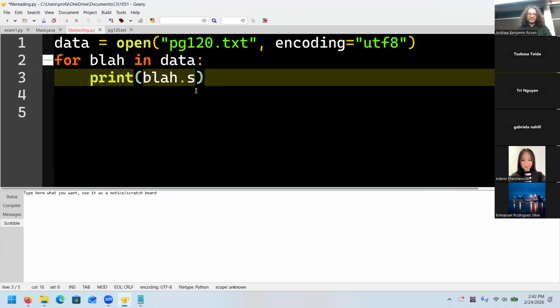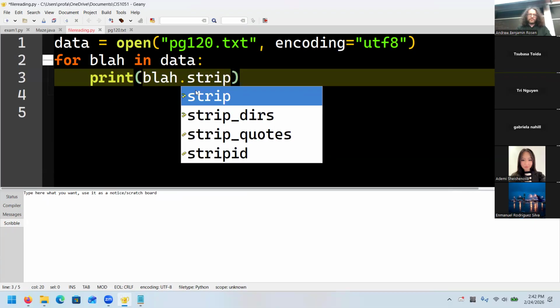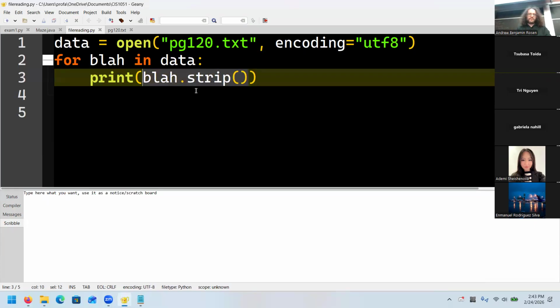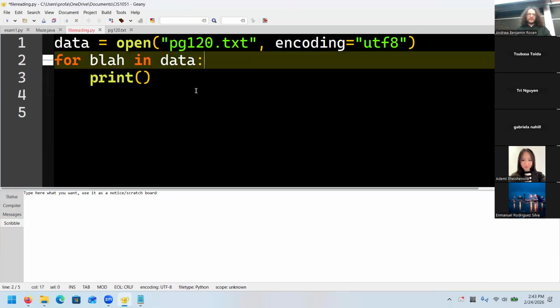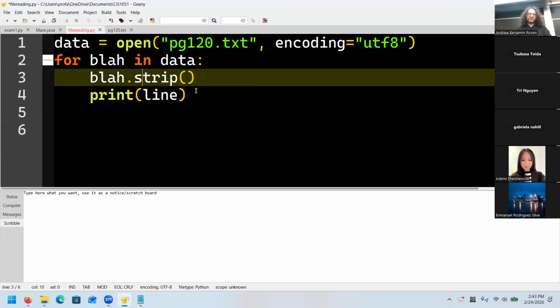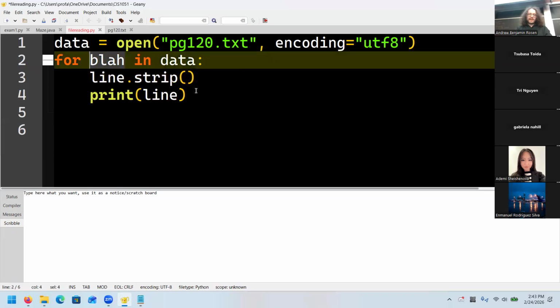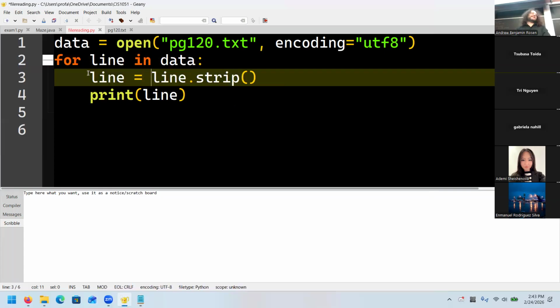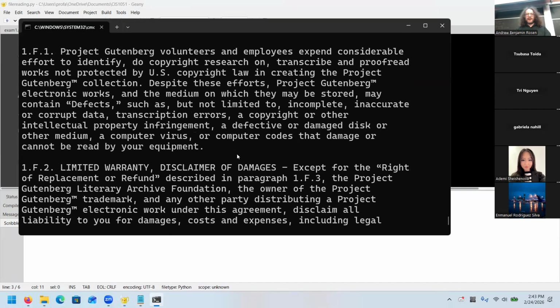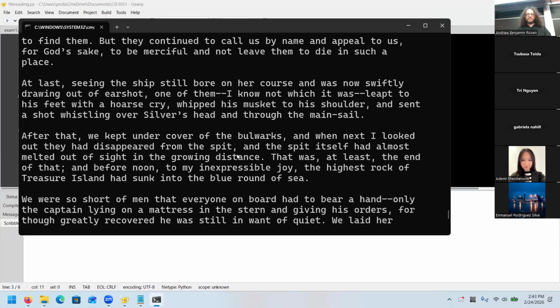So I can always do, I think strip should do fine. Does that work? Yes. So we can clean that up by doing blah.strip and print blah. I think I'll just go back to calling it line. That was just to show that we could name it anything. So now line is equal to line.strip. What strip does is it takes away all the preceding and trailing white space of a string. So it removes that extra white space that we have. And now we can print it out and it's much more the way it's been rendered.